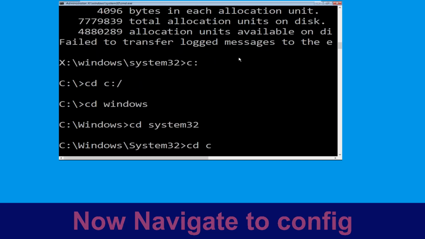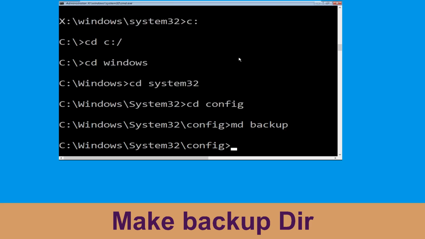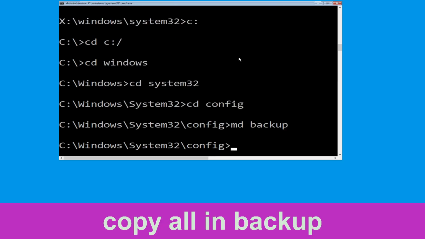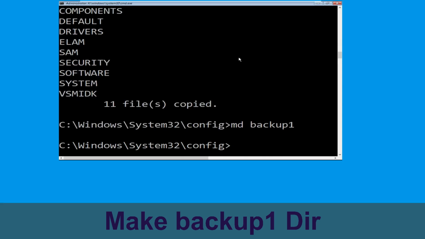Now type cd space config and hit enter. Then type md space backup and hit enter. Now type copy space *** space backup and hit enter. Now execute this command. Type md space backup1, then hit enter.